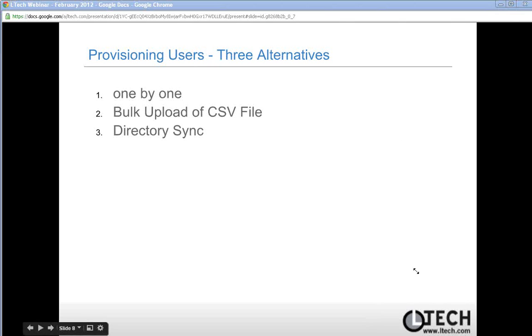This can be a little bit unwieldy, so if you are looking at potentially adding users en masse, during a Google Apps deployment, this is actually very, very common where we would do a bulk upload of a large number of users that can be done in one shot.